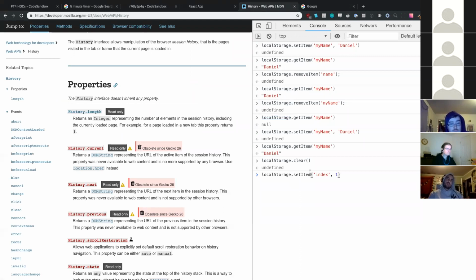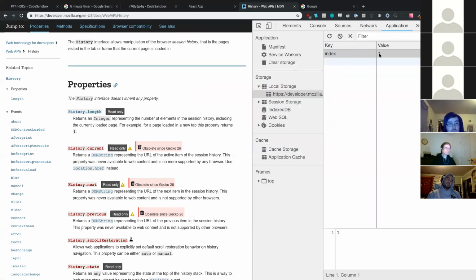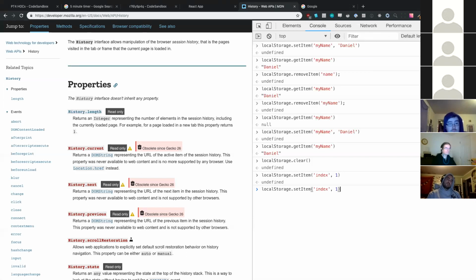So localStorage index setItem 1. Let's go look at our local storage. You're going to notice that index is set to 1. But what we don't realize is that it's not set to the number 1. I want to make sure that you understand this. It's not set to the number 1. It is set to a string of 1. Local storage is always going to store your data as a string.